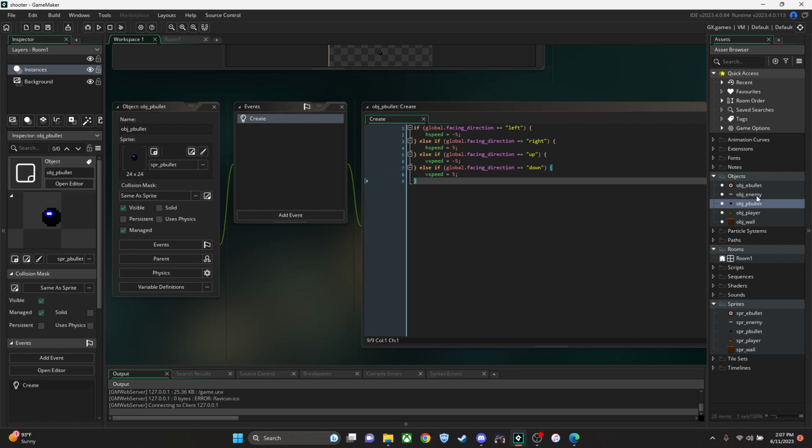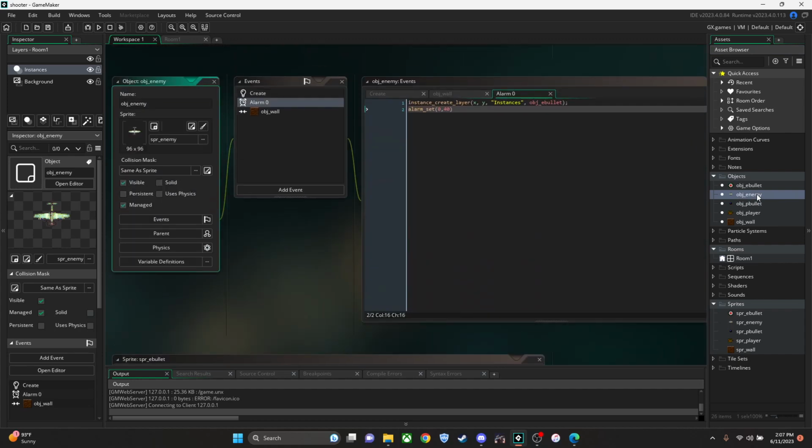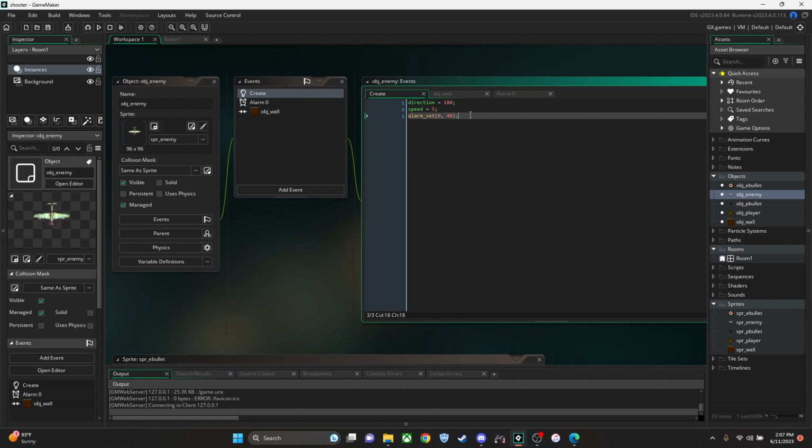All right, so now let's make some enemy health. We're gonna go into obj enemy, go to the create event, and then create a variable. We'll call it enemy HP equal to 2. So the enemy will have 2 hit points. You can adjust it to whatever you'd like, but we'll do 2 for now.